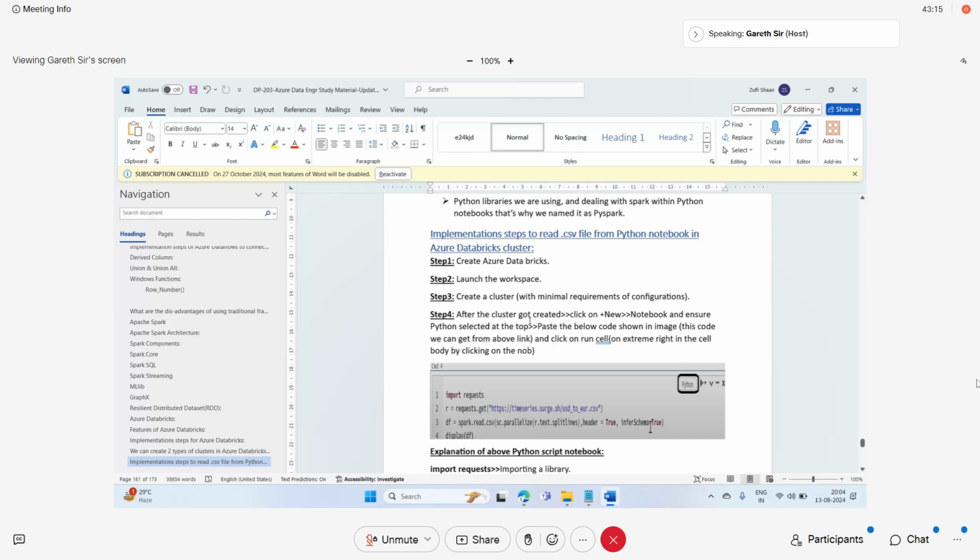What is the first demo? The implementation steps to read a CSV file from a Python notebook in an Azure Databricks cluster. I'm reading one CSV file from my Python notebook in the Azure Databricks cluster. Create Azure Databricks, we have done that. Launch the workspace, done. Create a cluster, done. All these things are done.